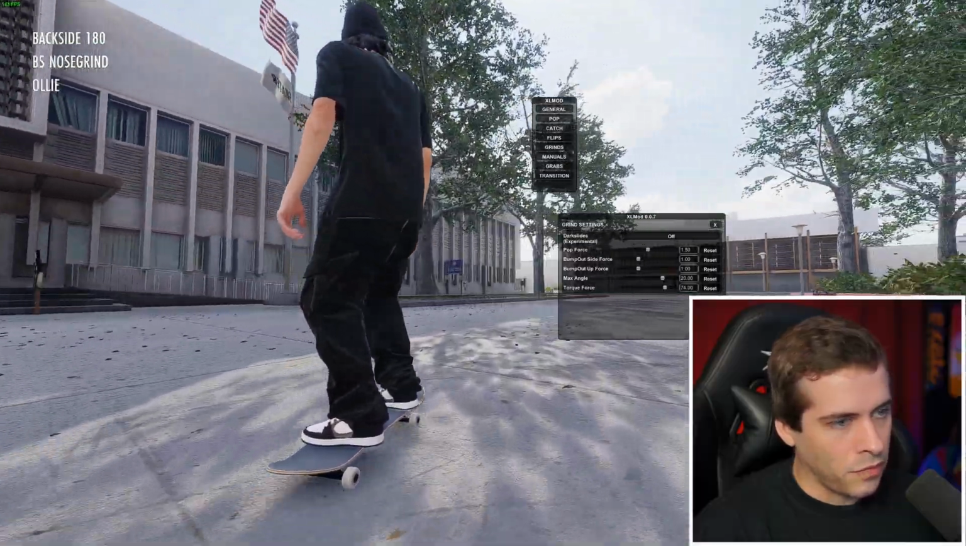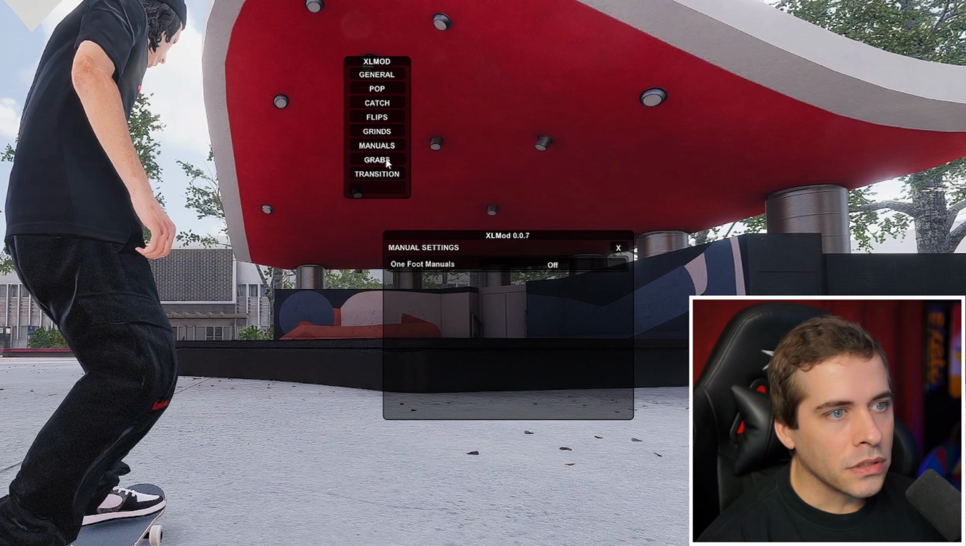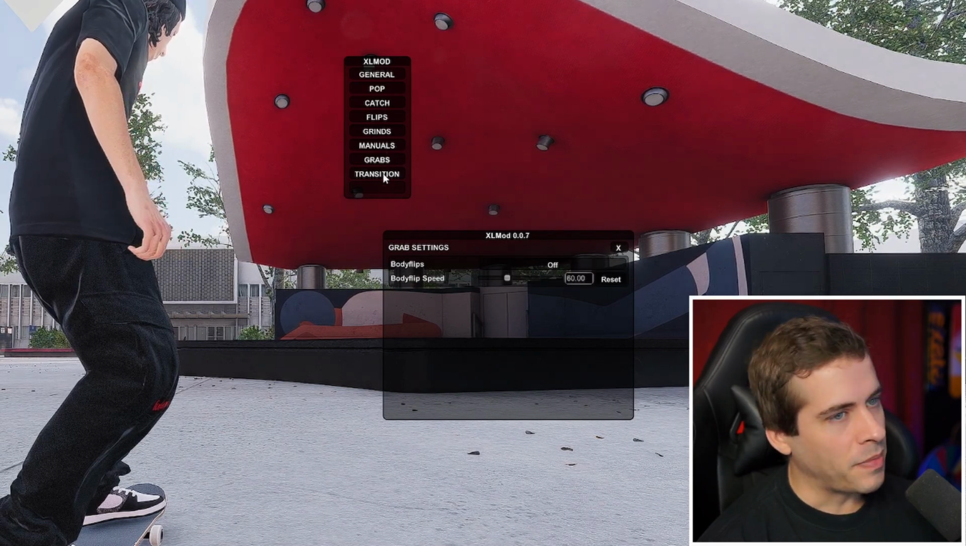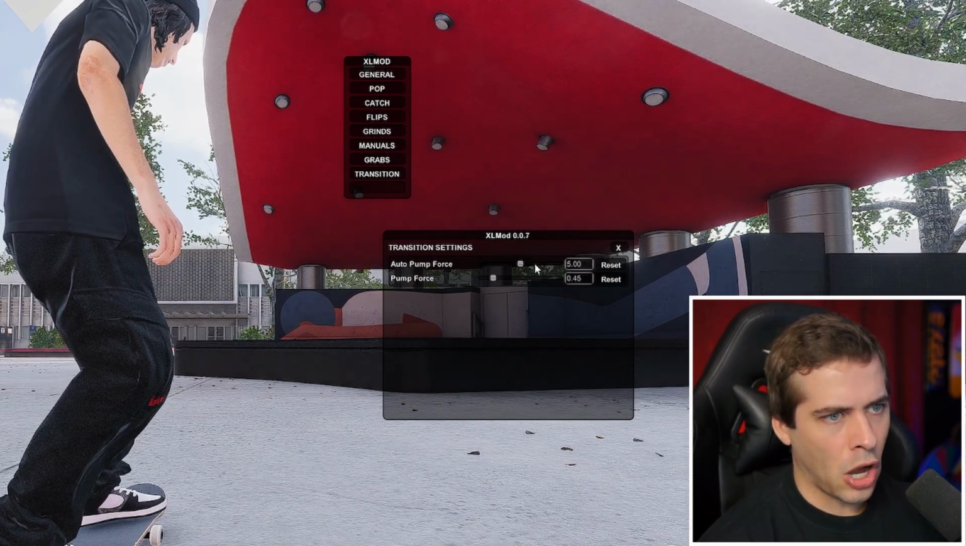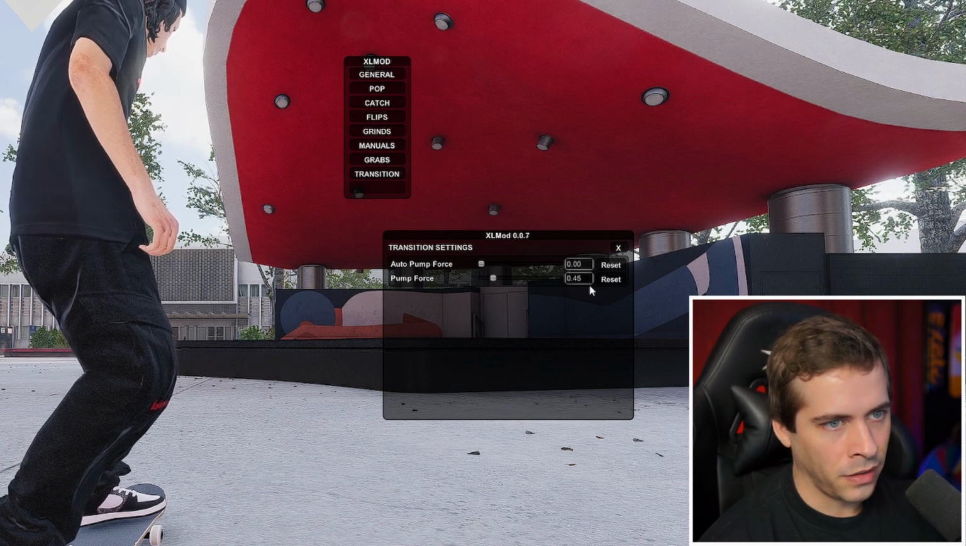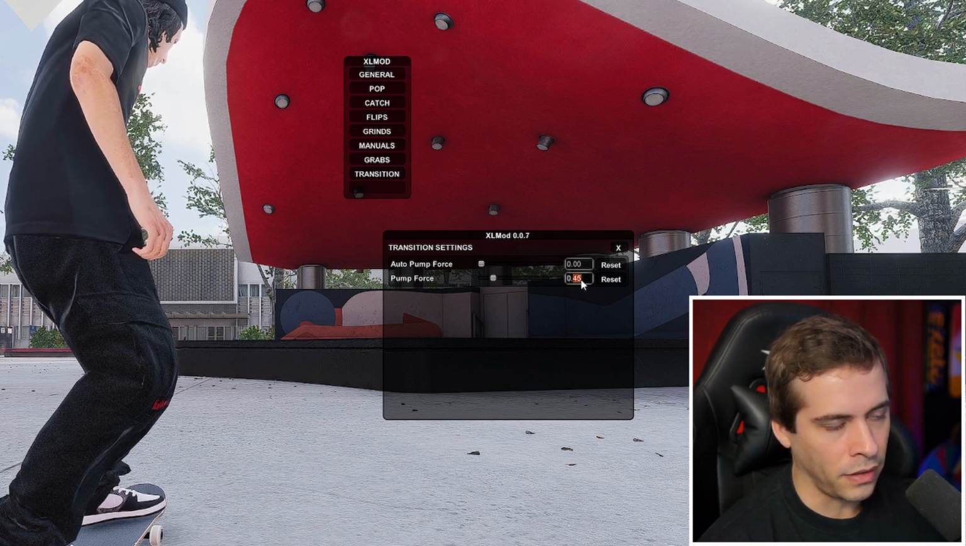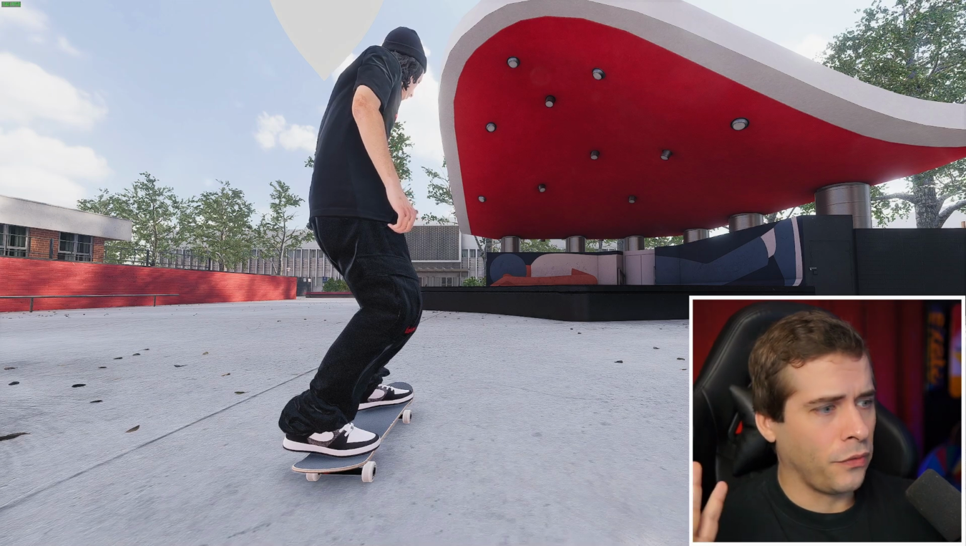Oh my, the froze mod's messing me up right now. Manuals, turn that off. Grabs, keep that off for now. Transition, let's turn auto pump all the way down to 0. I don't like that. And then pump force to 0.25. After that, we have to do froze mod too.